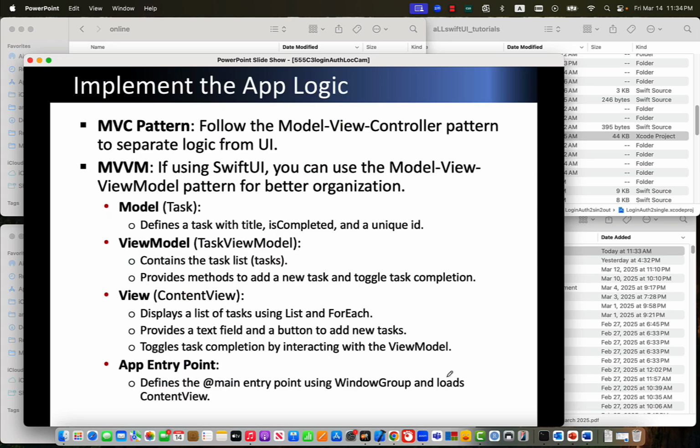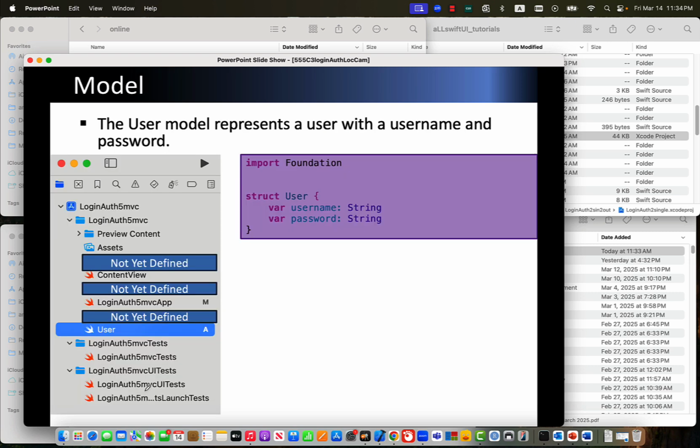The example for that here, so I explained that here, right? MVC patterns, there's a model view control pattern. There's a model view model pattern, better organization. We have a model, view model, and view, and application entry points. So this is a very advanced pattern in iPhone app development. So what happens here?